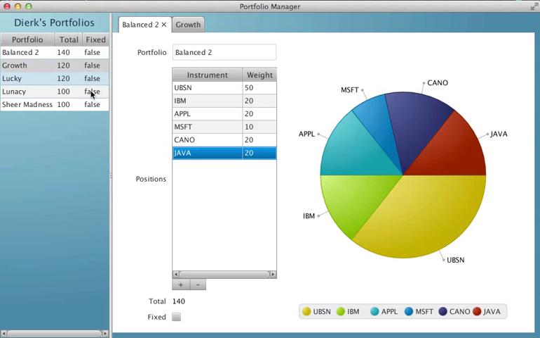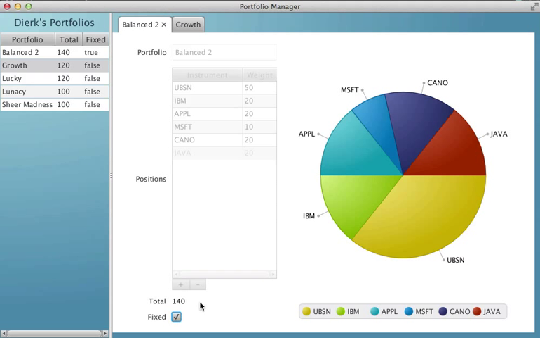We can set the whole editor to fixed. And as soon as we do so, we cannot change it anymore. And not only that, it's also updated over here: fixed is now true. Right?